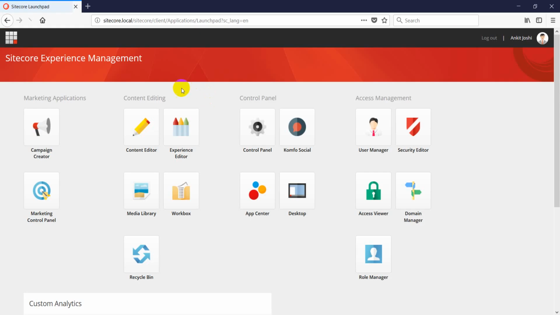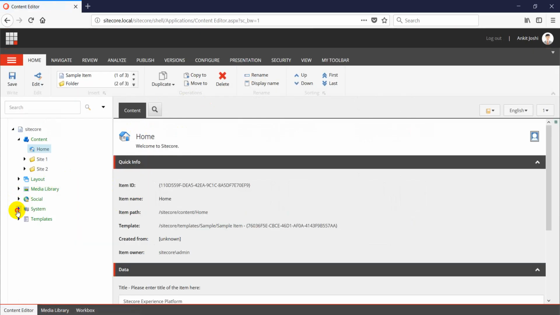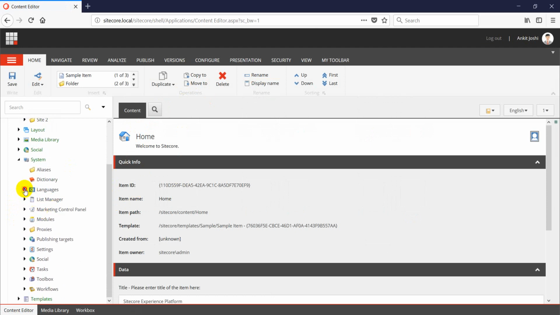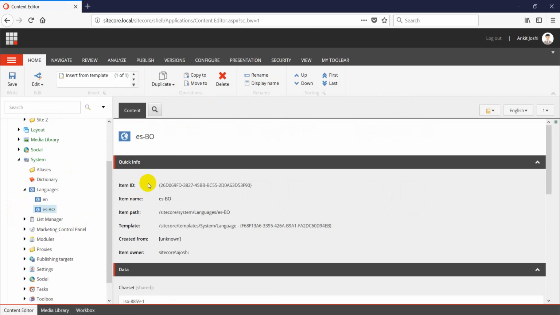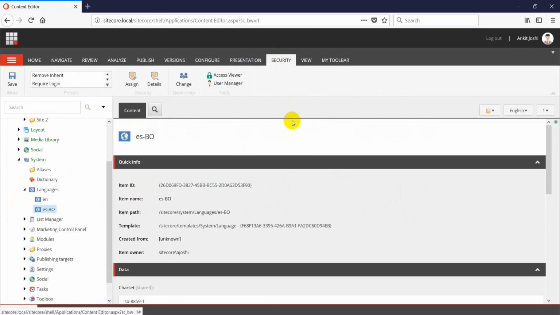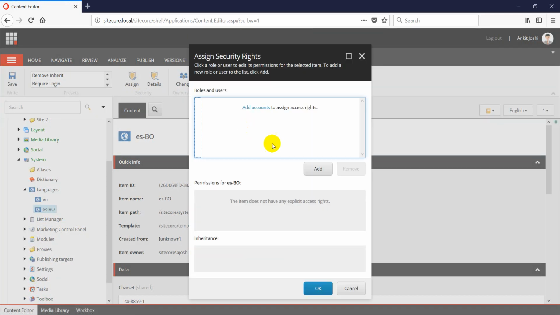password. Okay, and go to content editor and go to system, go to languages and select the language which you don't want to give access to your specific roles. So select that language and then click on security here and click on assign, right? So roles and users, add accounts to. So as of now what we have done, we have just selected the specific language which we want to control. Click on access, access viewer, and then click on assign.